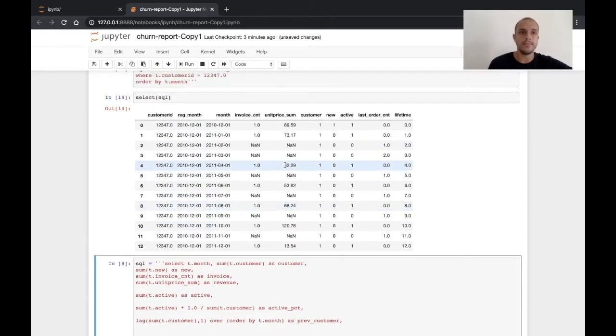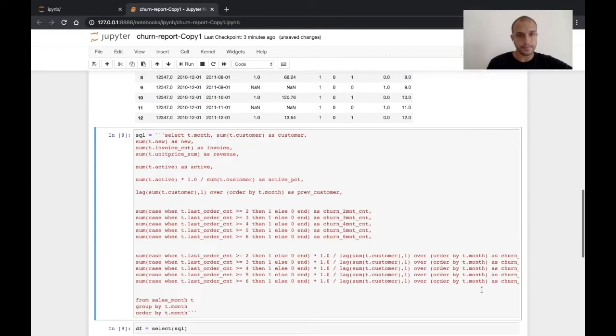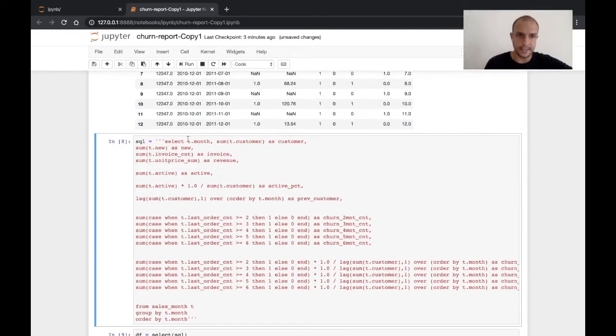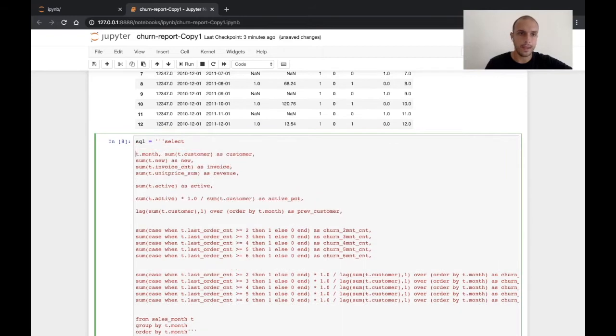cohort analysis. But what is a cohort? A cohort is the month of registration, and you can also call it a generation if you want. For example, the cohort of December 2010, or a generation of December of 2010. It's the same thing. And let's create this report.